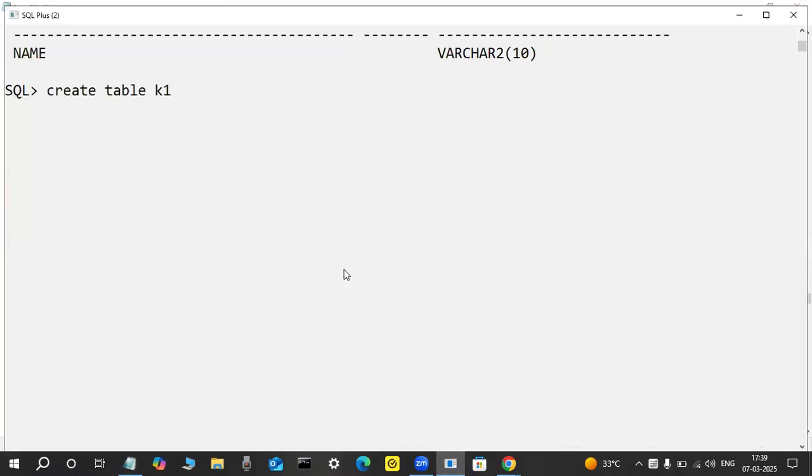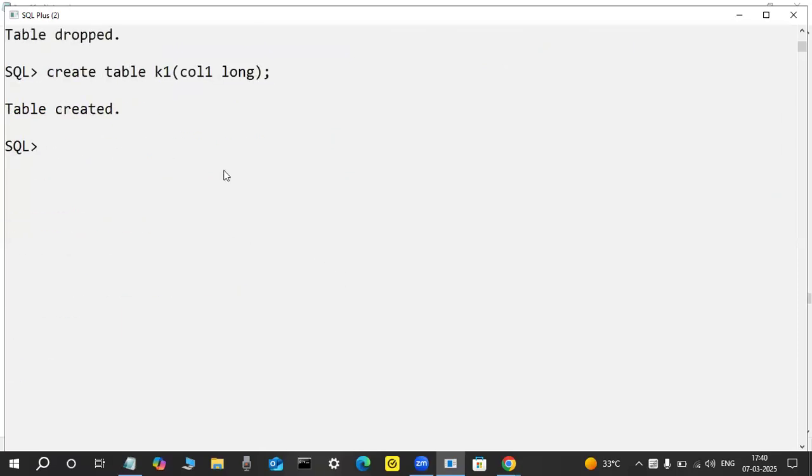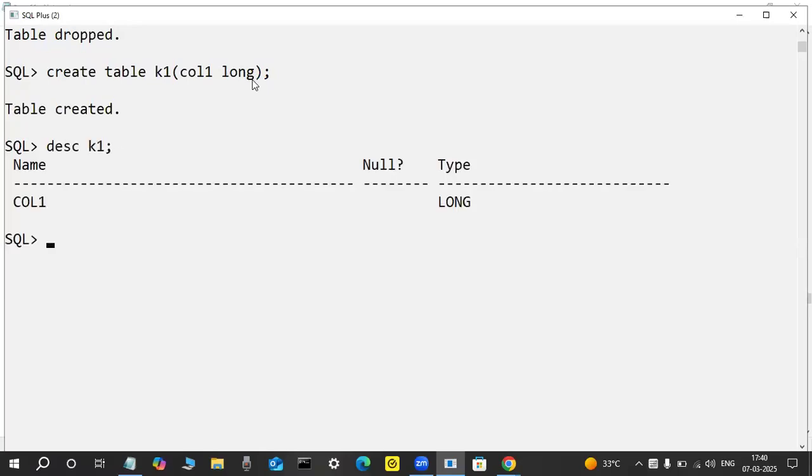This table is there. Here, in a column, long is a keyword, don't worry. Size is not there, don't worry. This is also alphanumeric data. Yes, long in one column works here. I will tell you the syntax and all these things. Now DESC here, K1 like this works, but more than one column fails.